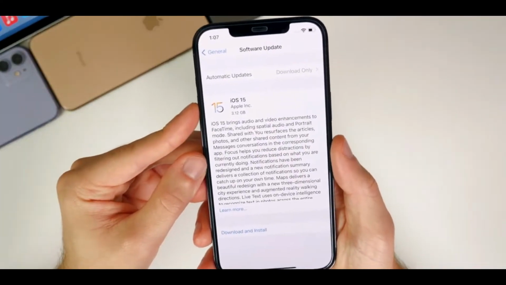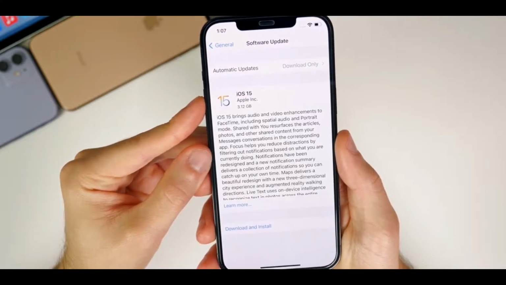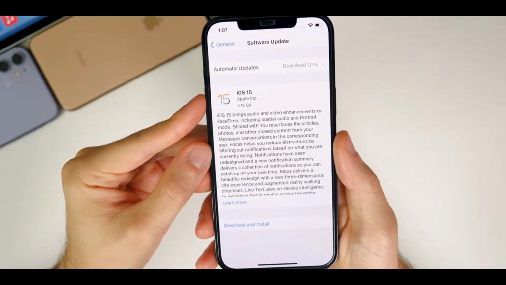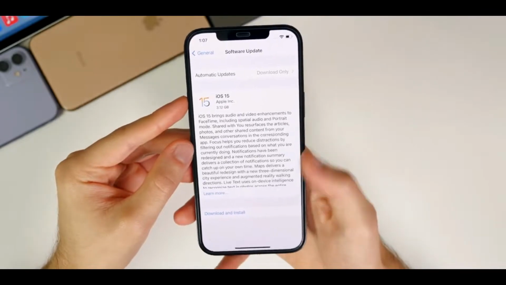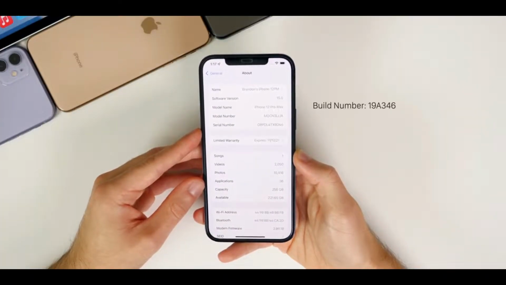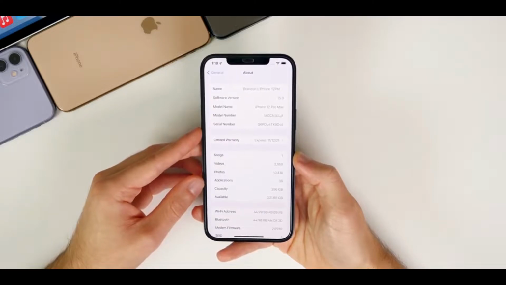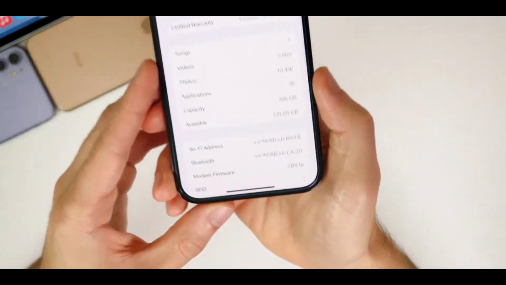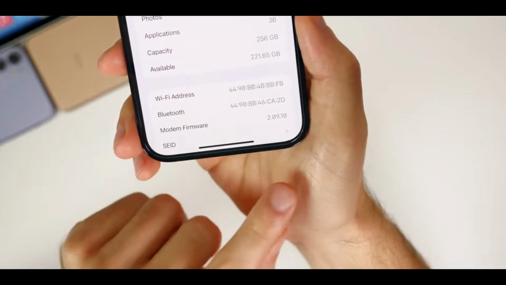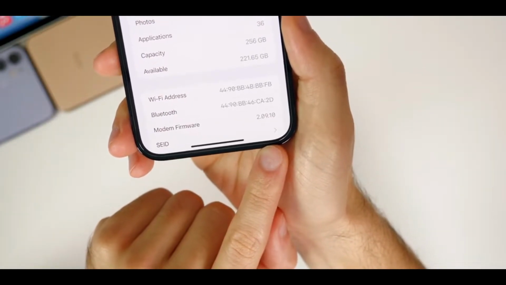So you can see here, the size of this update will come in around 3 gigabytes. That will depend on your device and the version you're coming from, but that is coming from iOS 14.8. And the official build number for iOS 15 is 19A346, so it is different than the RC build that beta testers got last week. And the modem firmware has also been changed to 2.09.10. So if you were having connectivity issues on iOS 14, those could be resolved with this update.